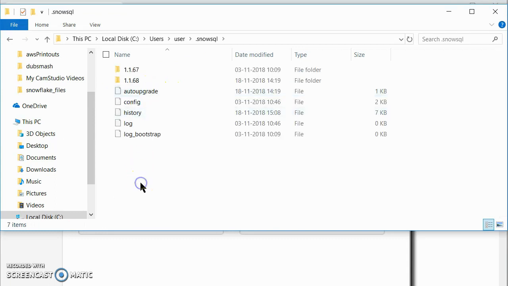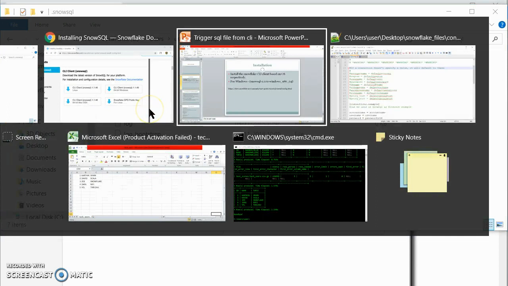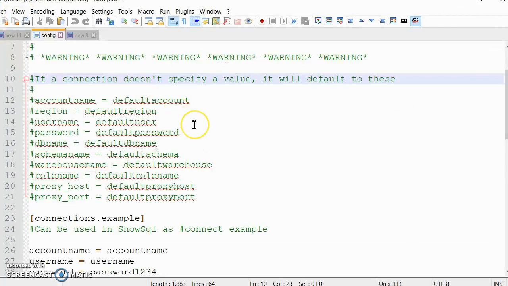Inside this there will be many files, and if you check the config file, many things will be commented out for you to make an entry. The reason we give these is that each time we enter SnowSQL, if you wish, you don't need to give an account name, region, username, password, or DB name, you can enter them here. Otherwise you have to enter it explicitly each time you enter SnowSQL, and it will prompt you for a password. So it's better to give it here.